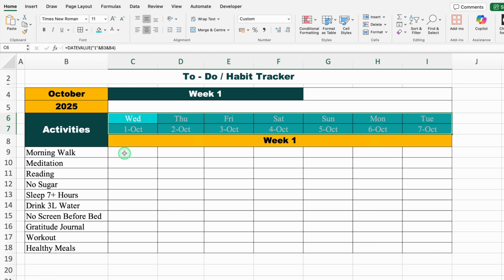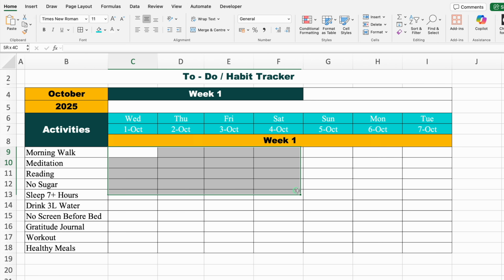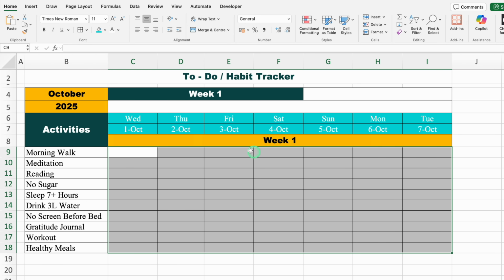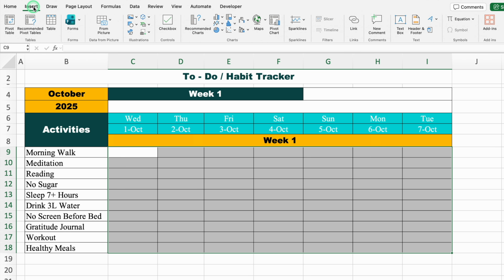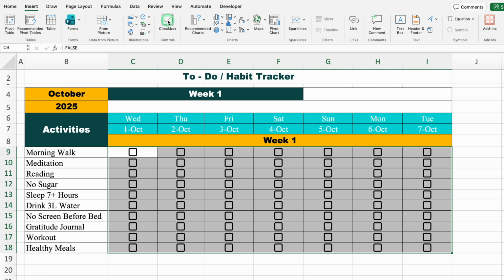Now I'll click just after my very first activity. We'll select all the blank cells. We'll go to Insert tab and insert checkboxes. In case you haven't got the option of checkboxes, you can create a drop down of yes or no.